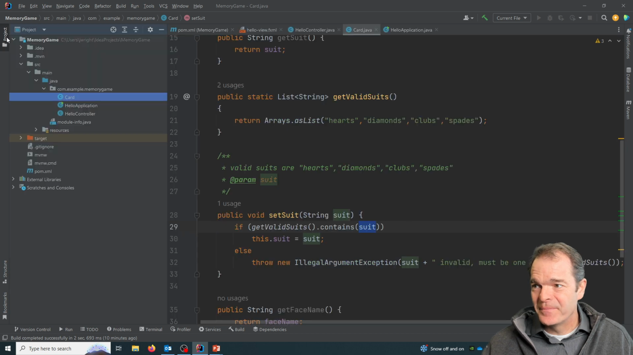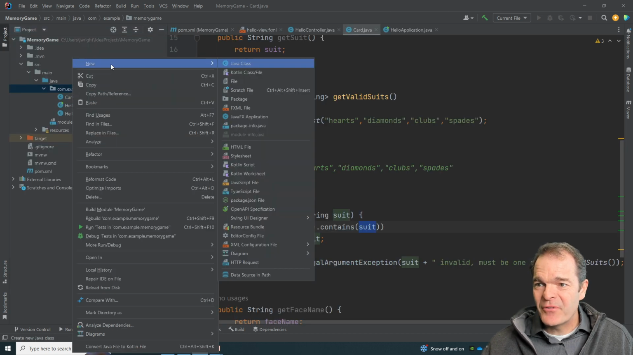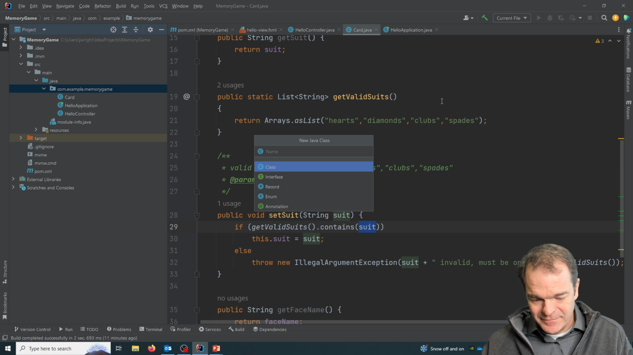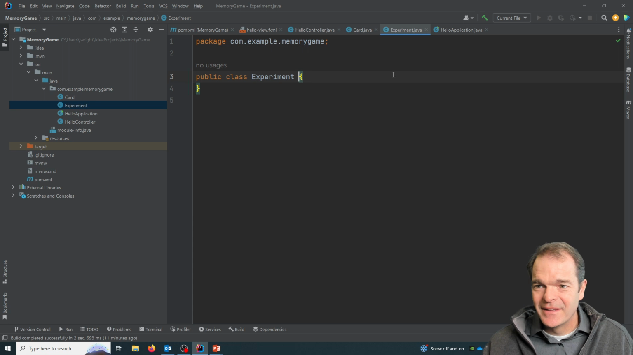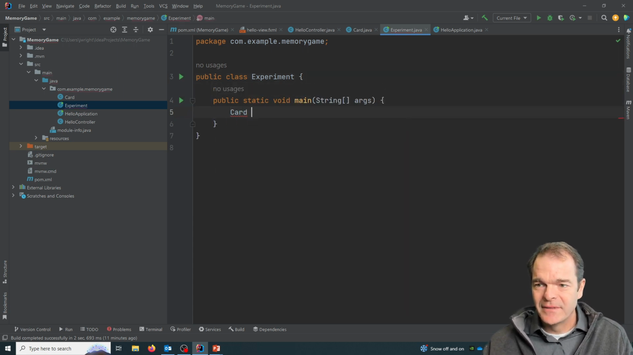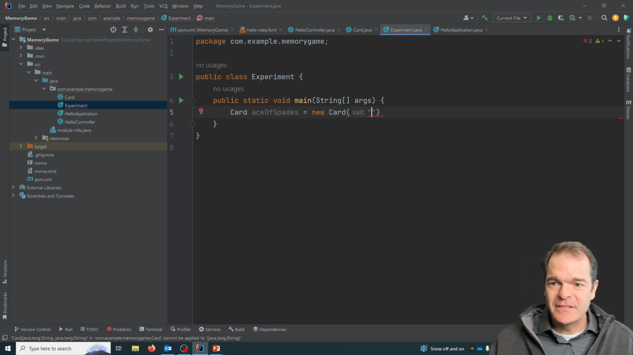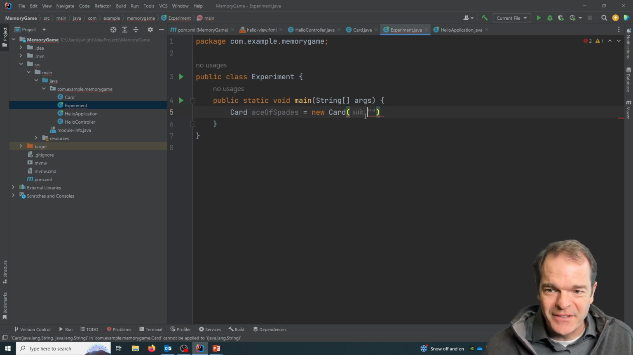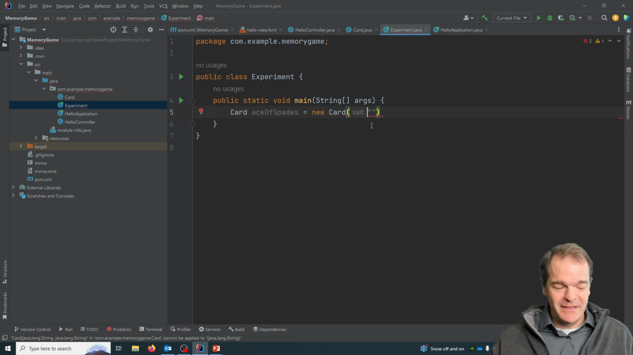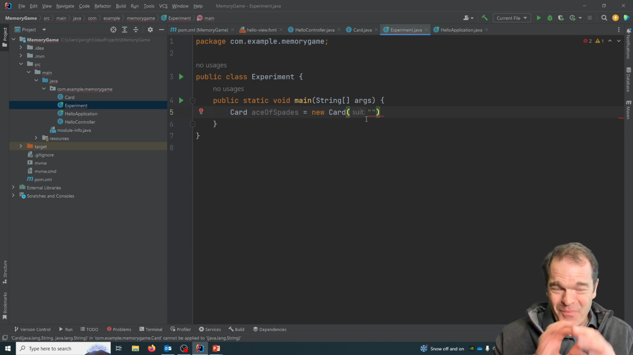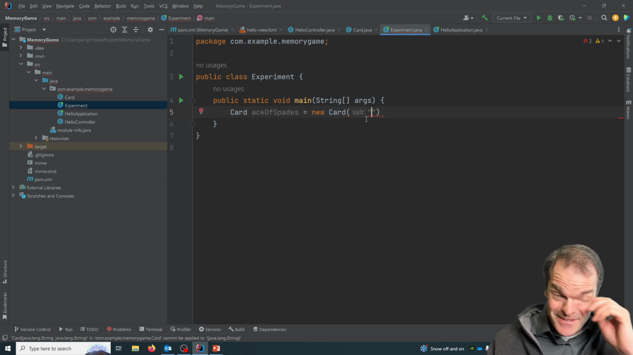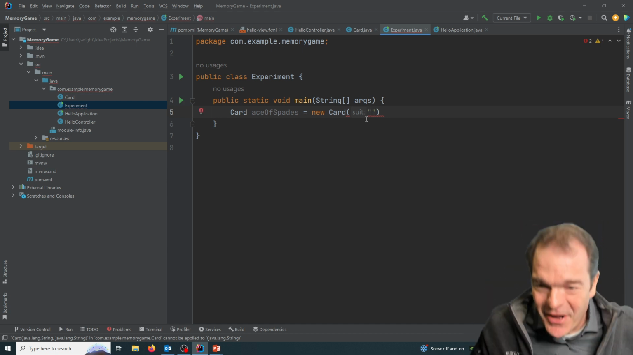So let's test this out. I'm just going to create a temporary experiment class. So in here, if I say Card aceOfSpades equals new Card, and you can see here, IntelliJ prompts us. It says, hey, this is where the suit gets passed in. I didn't type suit. That's just part of the development environment. It makes it a lot easier versus trying to memorize what goes into each of these spots.